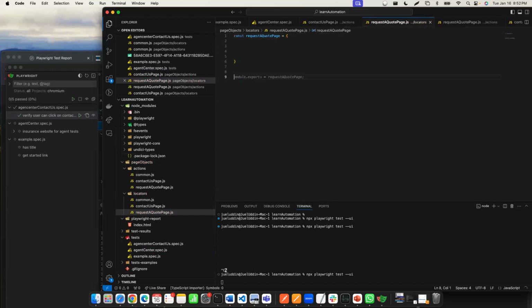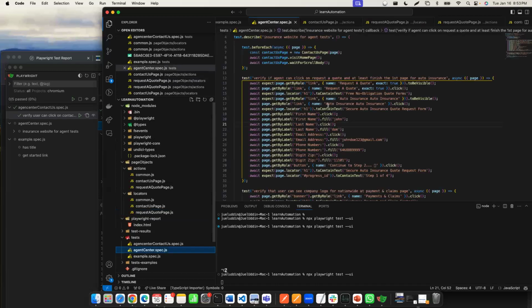In order for me to use it, I will have to do module.exports. That's the only way I would be able to call it. So I have to export it so I can import it over there, right? That's the communication between files, where you're calling things.